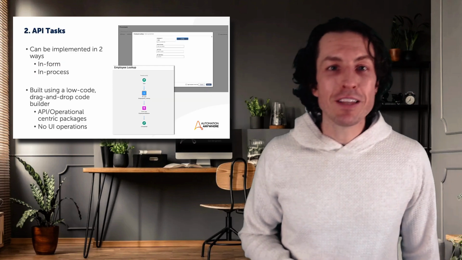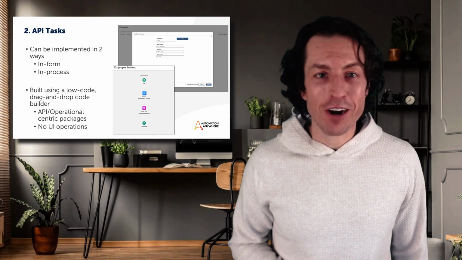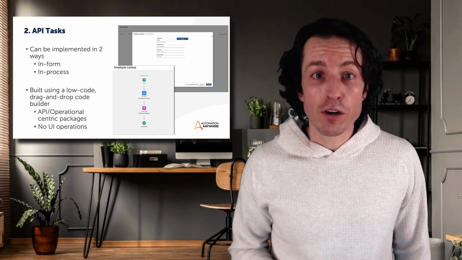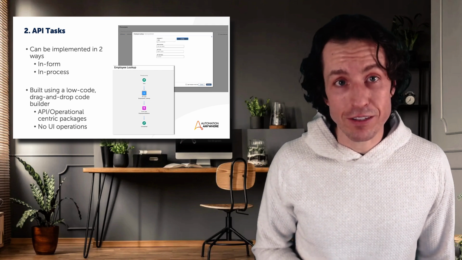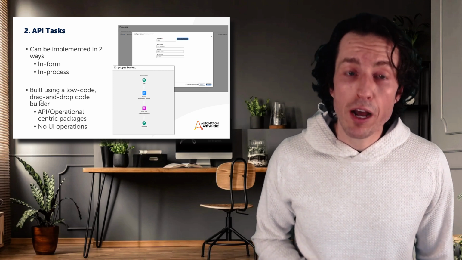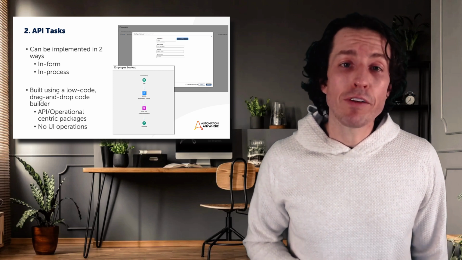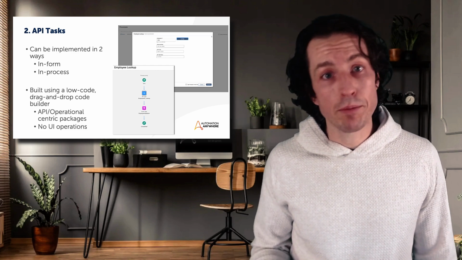As for actually building these API tasks, they're built using a very familiar drag and drop low-code building experience relevant to API-centric, fast executing use cases. That could mean hitting a Salesforce environment to do a CRUD operation, or it might mean interfacing with an available database to perform a lookup or an update.